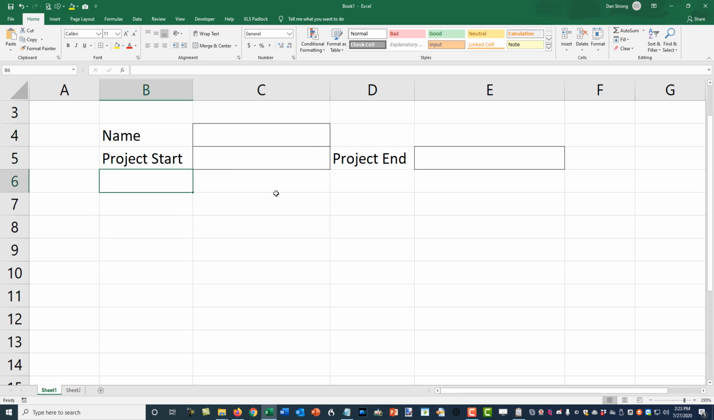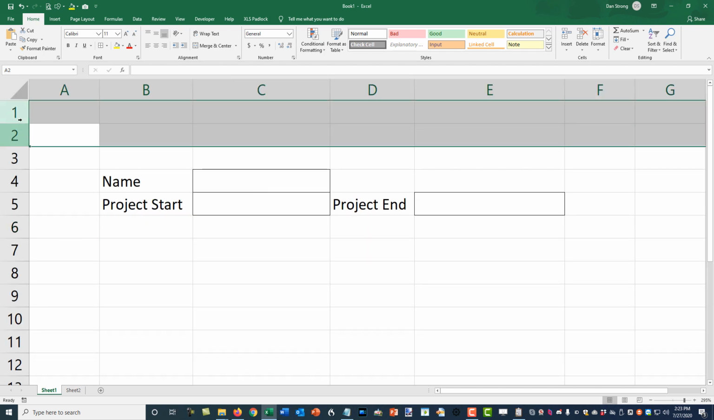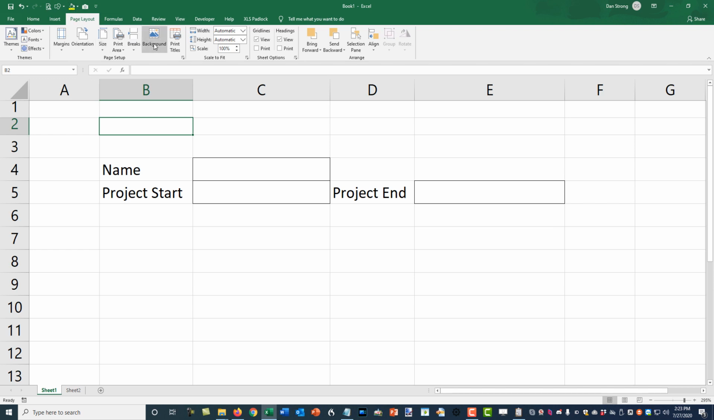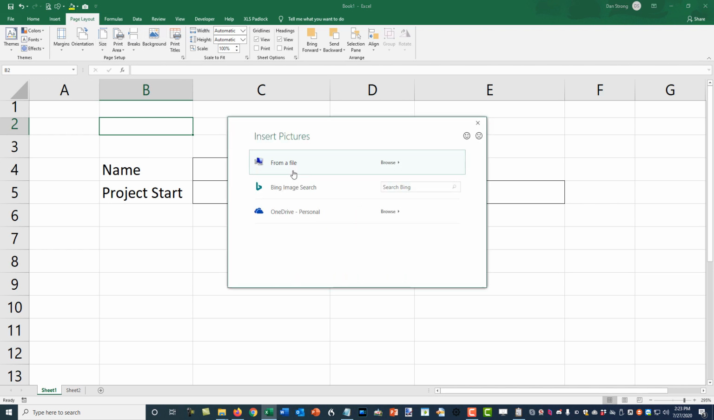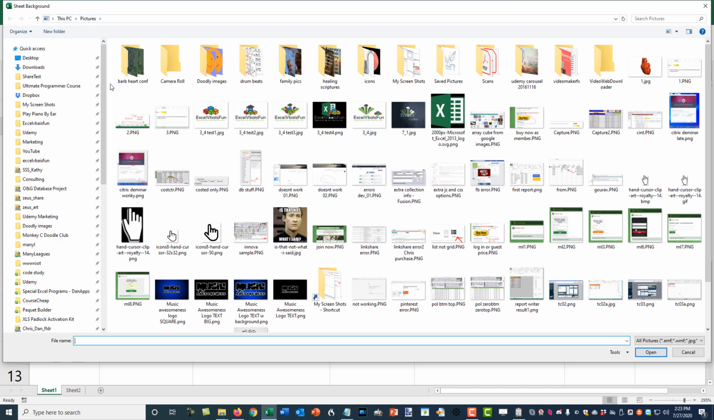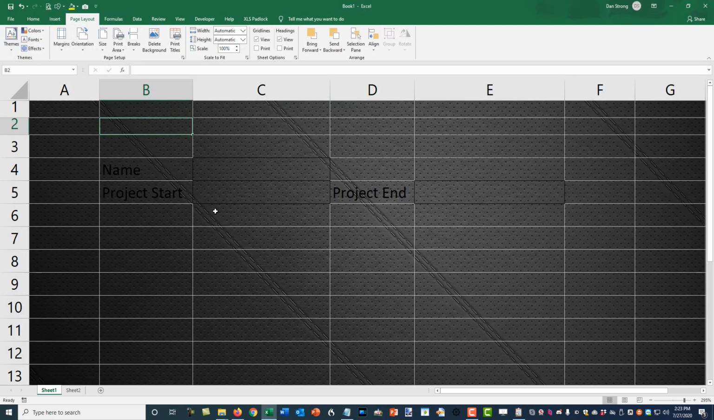Now, since I'm going to give this a dark look here, I'm going to choose a background. So we're going to use a custom background. I'm going to go to Page Layout, from a file, and I'm just going to choose a dark color, a nice little background. You can use your own. I think this one will look good.